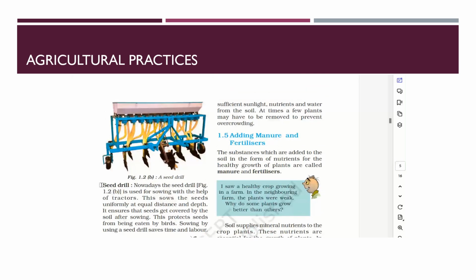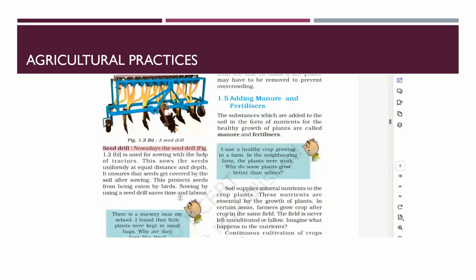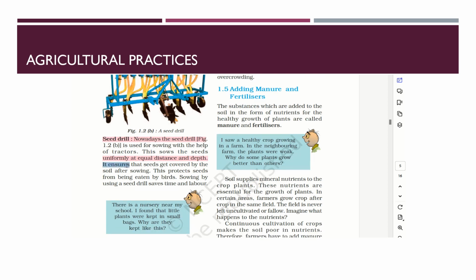Now this is a seed drill. Nowadays a seed drill is used for sowing. It is uniformly spreading the seeds at equal distance. It is fitted at the end of the tractors. It is putting the seeds at equal distance as well as at equal depth. It ensures that the seeds are covered after sowing, and this protects the seeds from being eaten by birds. Sowing by this method is saving the labor and also the time.